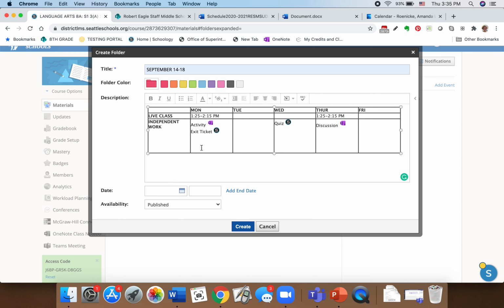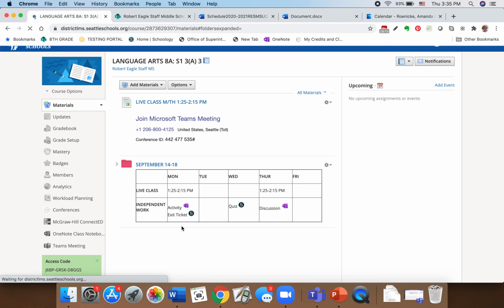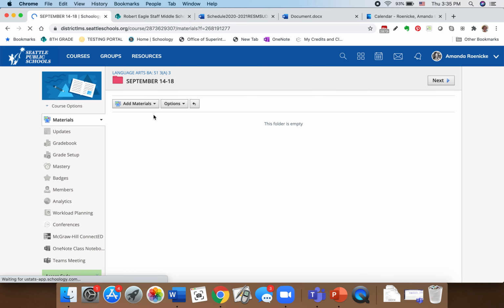Cool, so then I'm going to click Create. Delete some of that space, click create. So now I have this cute little table. Now I want to create, in this folder, those breakout rooms.